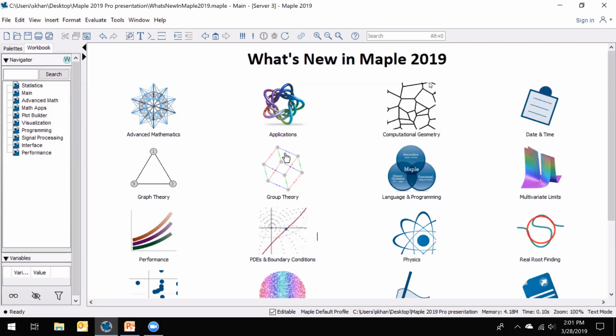Now I'm going to do the bulk of this presentation within Maple. This is a broad overview of all of the areas and parts of Maple that we've improved. There's something here for everyone. If you're a professional engineer doing data analysis, or you're a mathematician solving PDEs symbolically, there's lots of value in Maple 2019 for you.